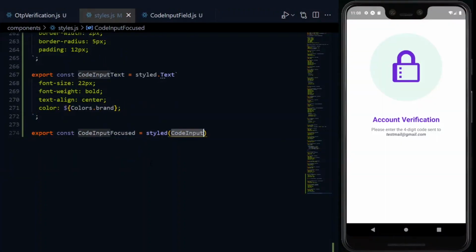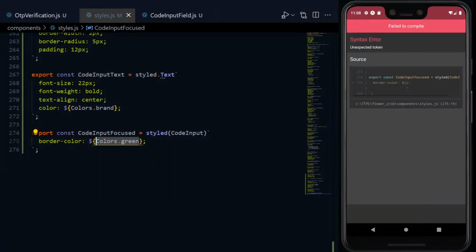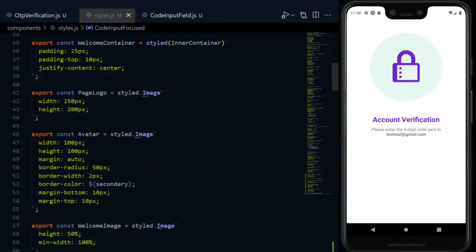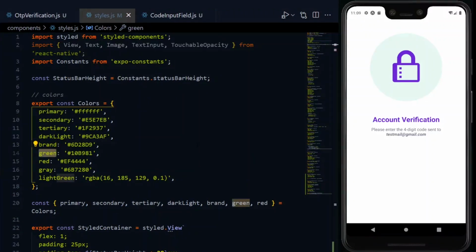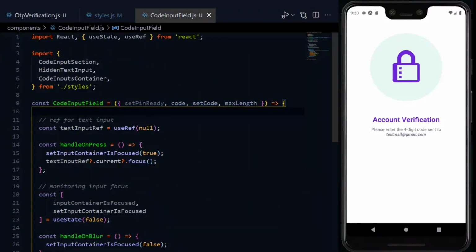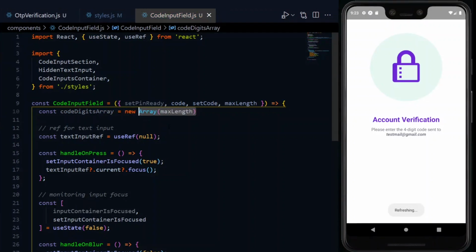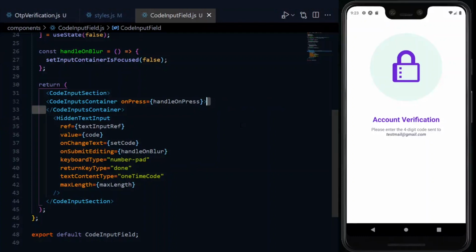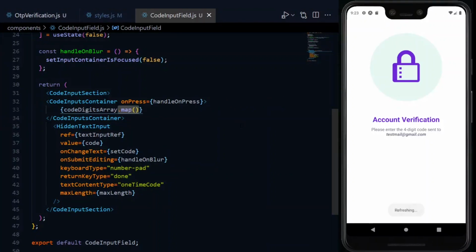So based on the code input, we'll create a code input focused, and this will have a border color of green, which is a deeper color compared to the light green color of the code input. Now to start, we will create an array with a length of the set maximum length and fill it with zeros. Now inside the code input container, we'll call the map method on the array we just created.